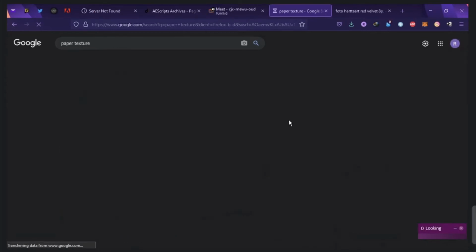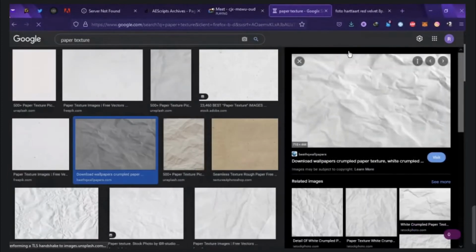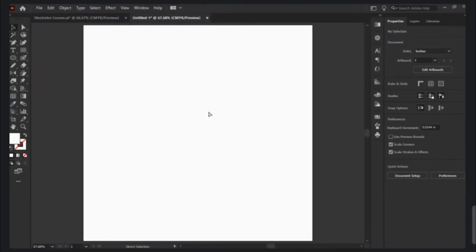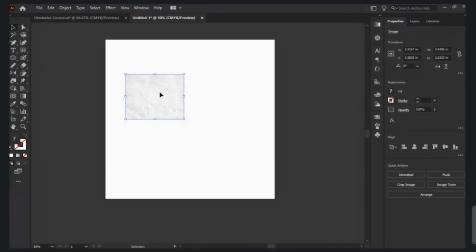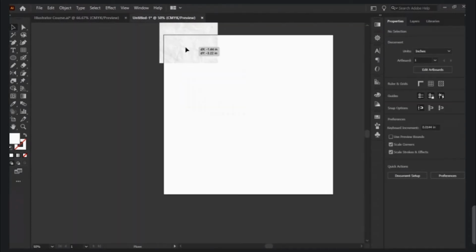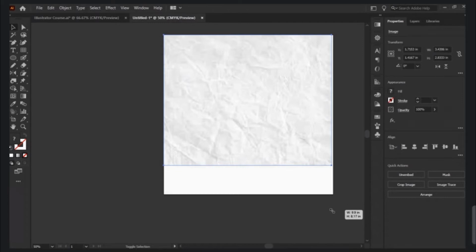Let's bring this guy in. And let's just copy and paste that in. So imagine I want just a circle or a square with paper texture. I can just drag this to my page and just basically make it like a background.